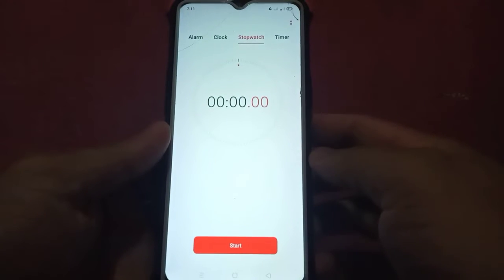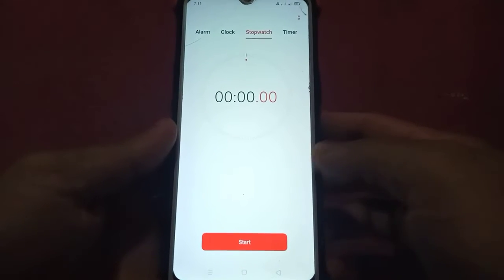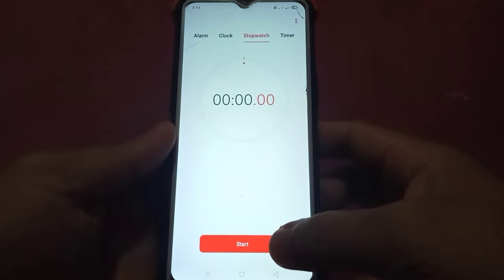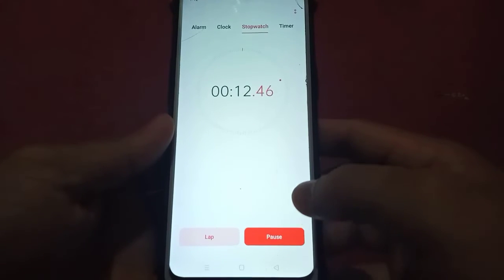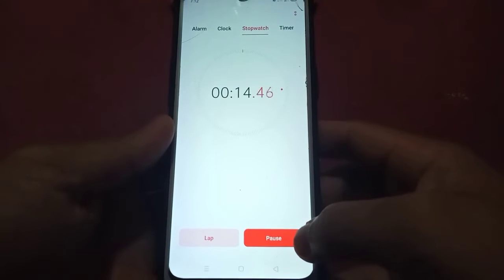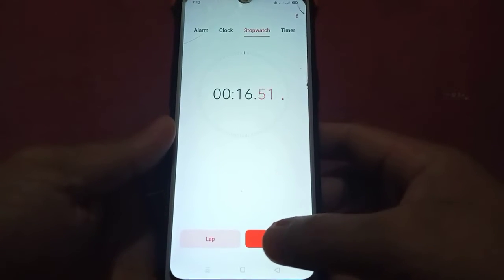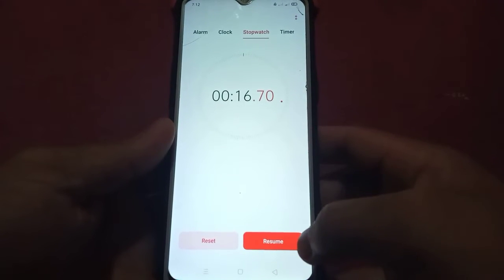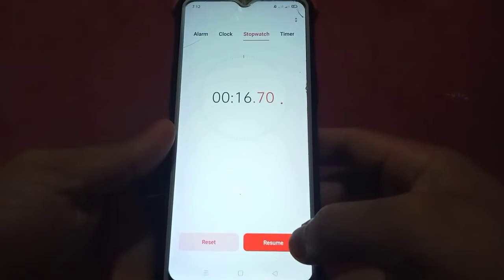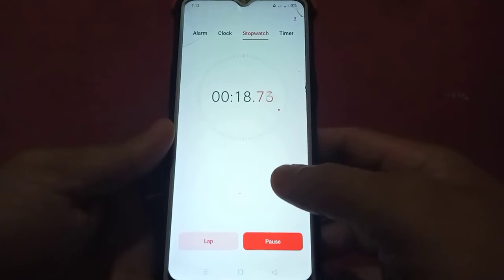To start the stopwatch, all you have to do is click the start button below. To pause the stopwatch, click the pause button below. The stopwatch is now paused. To resume again, click the resume button. And that's it.